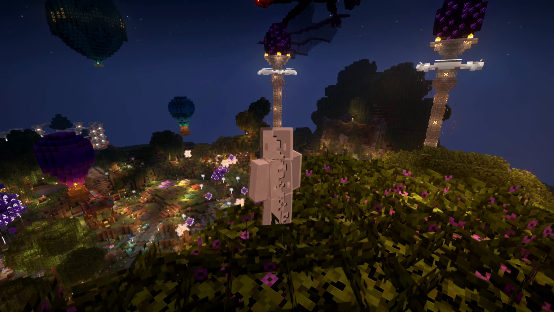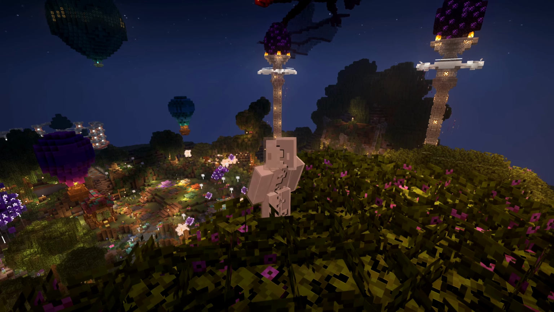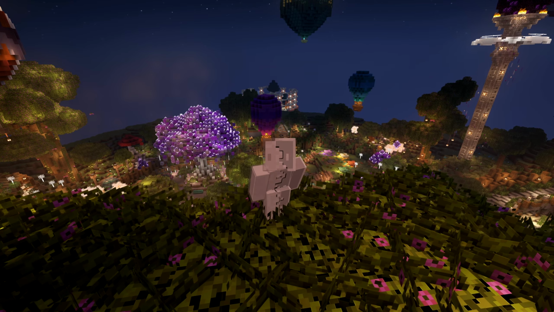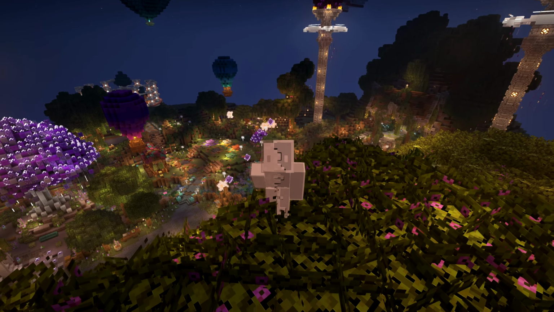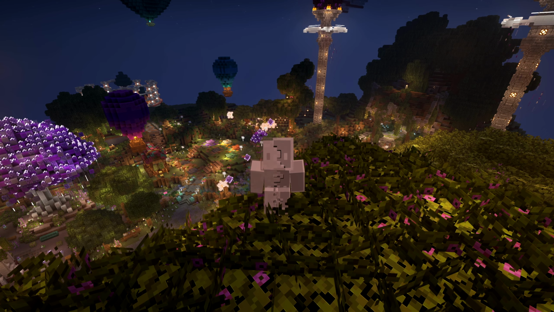Hello and welcome to my video on the Chunky and Chunky Border plugins. If you're running a Minecraft server and you want to handle world generation and world borders seamlessly, these two plugins are the perfect tool for you.